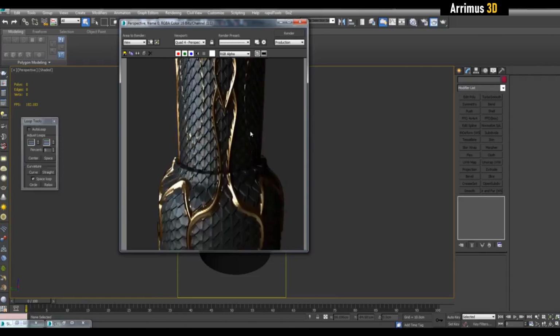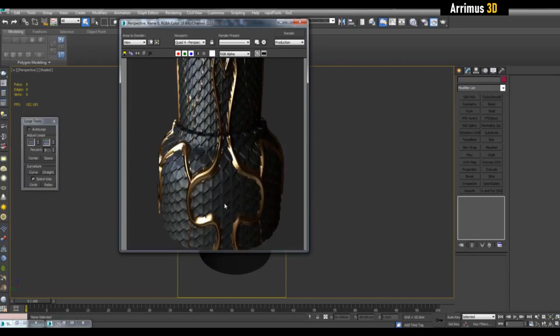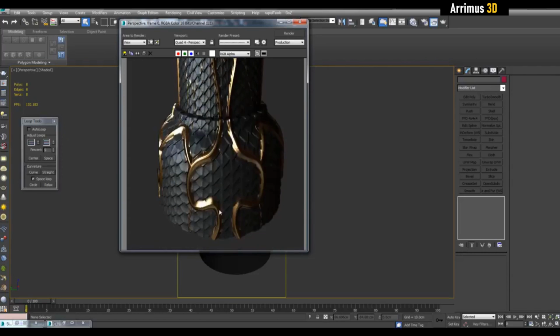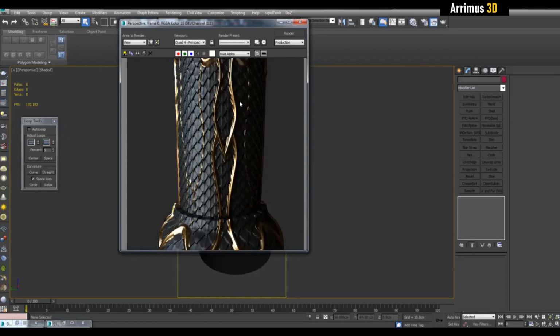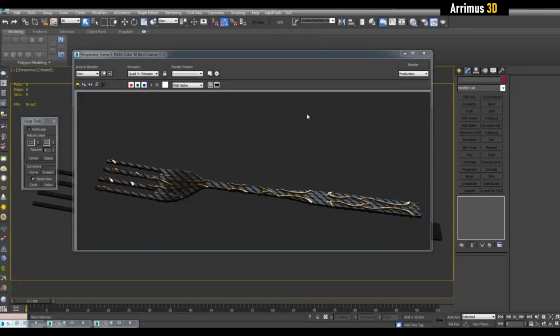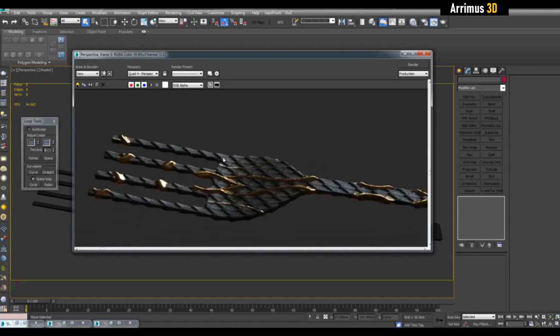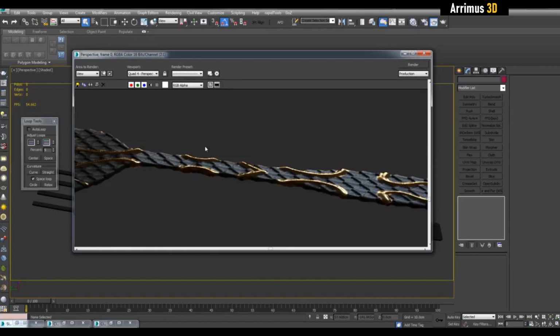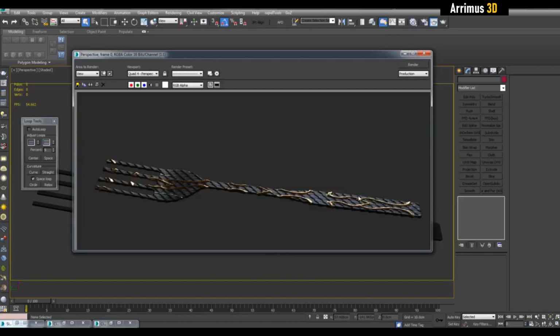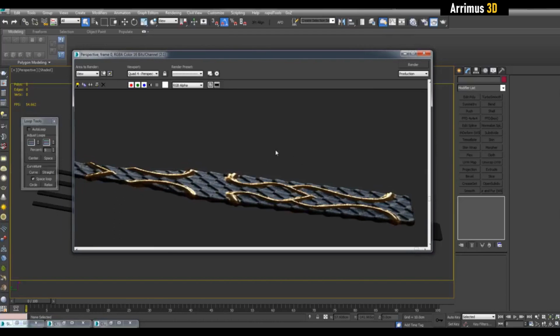So you can see how just with a quick material setup you get this very nice effect, transitioning between these scales, this gold trim right here. And here is the previous fork with the new material applied. As you can see, we have the scales and the gold trim. So we can get some very nice details very quickly, just using a library of different displacement maps.